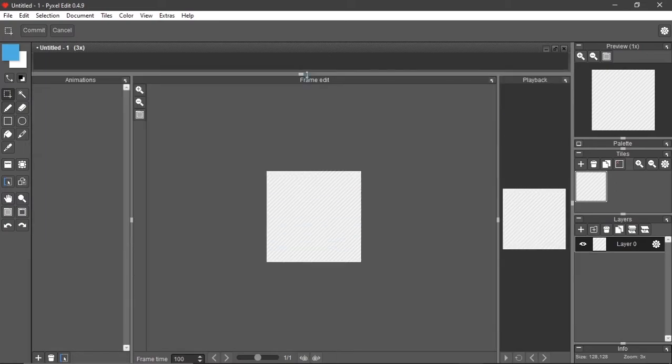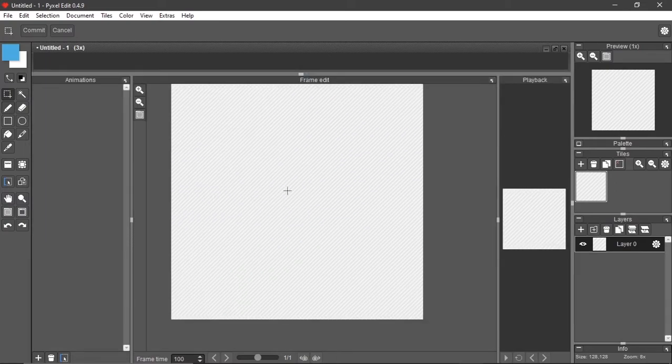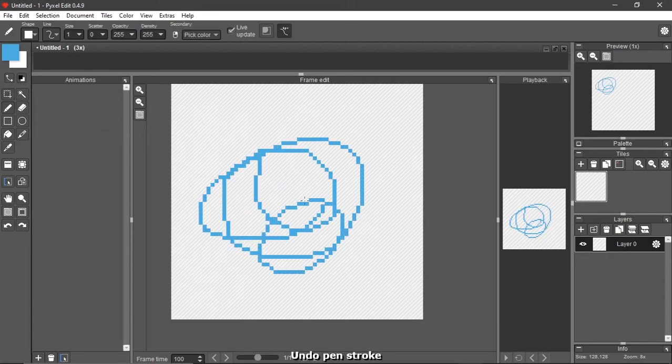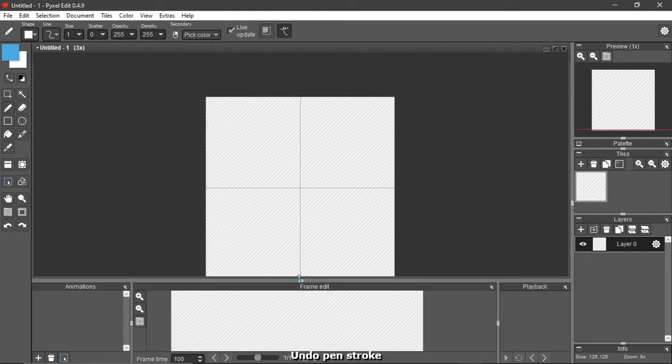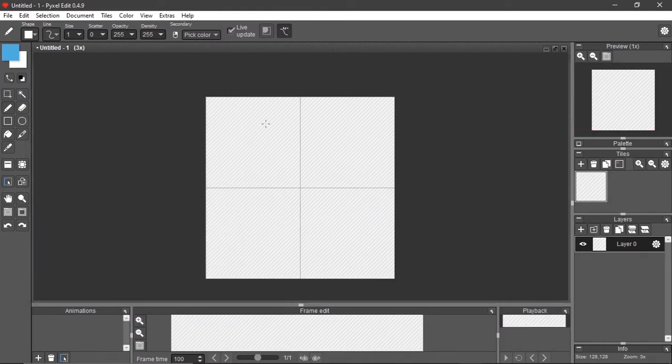So if you really, really want to, you can just maximize this and have your document set up, and you can just work in this area because you can also draw in this one area. So I will rate it an 8.6 out of 10. Very good, very good. Next program we're going to be looking at is Pixilart Online.